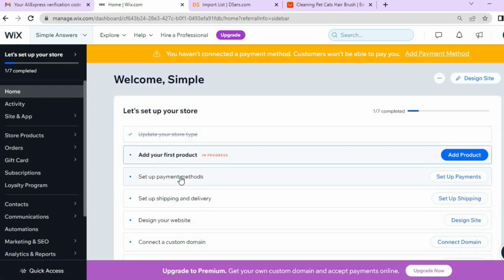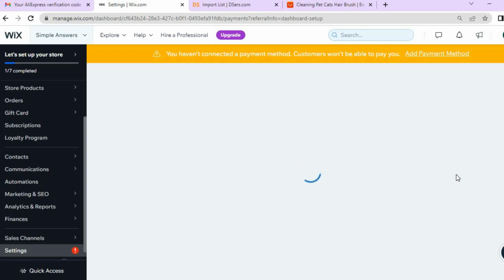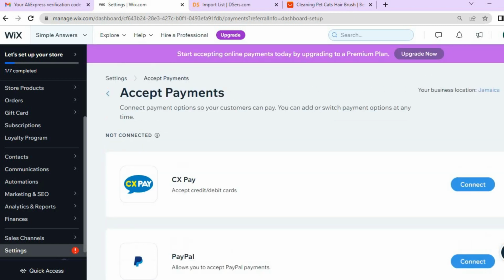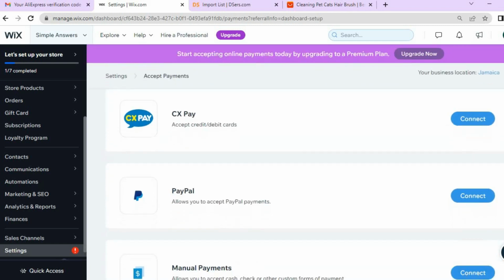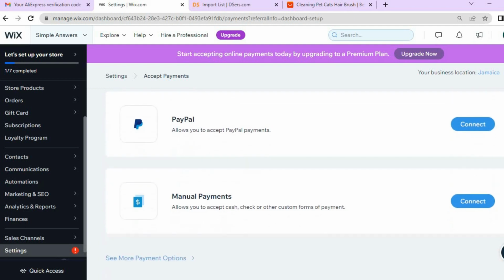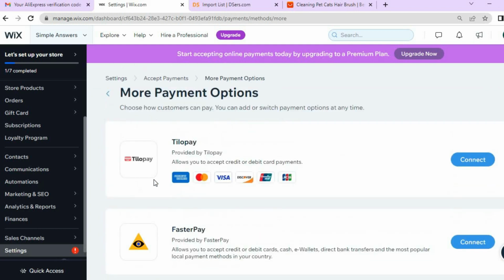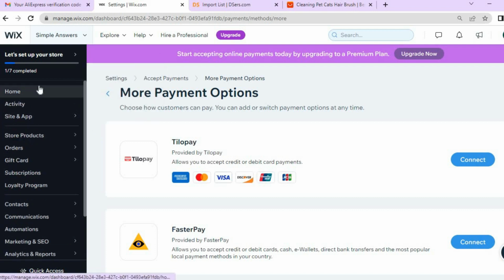you're going to need to set up your payment methods. So you're going to tap on Set Up Payment Methods. After tapping on Set Up Payment Methods, from here you'll be able to add PayPal or whichever payment method you like to accept on your online store. So you could tap on Connect PayPal, or if you do not see the payment methods that you'd like to use, you could tap on See More Payment Methods, and from here you'll be able to add them. After you have done that, the other thing that I would also recommend you do is go back and you're going to tap on Home again.